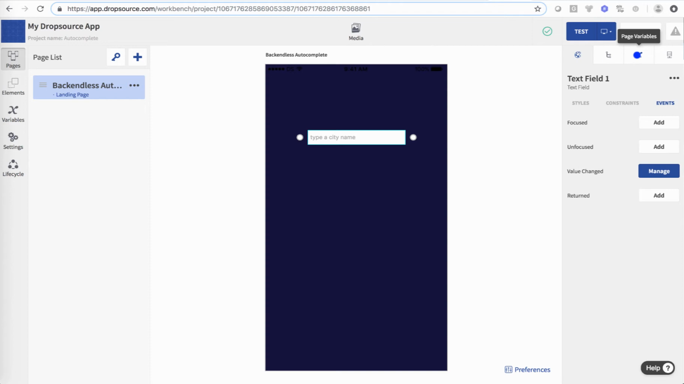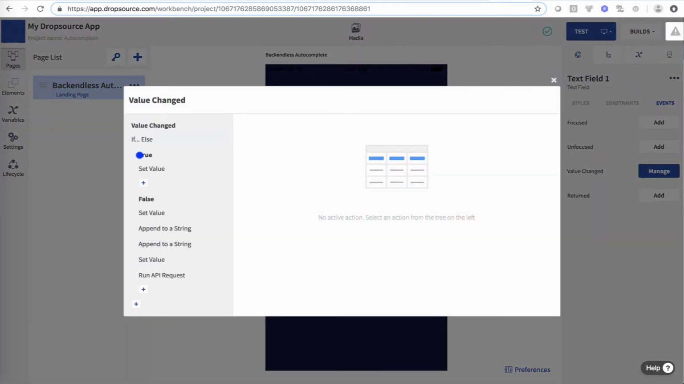On this tab, page variables, click on it and declare a page variable that will contain your search query, and it should be of the string type. Now, going back to the value changed event for your text field, click manage, and in here there is some logic.